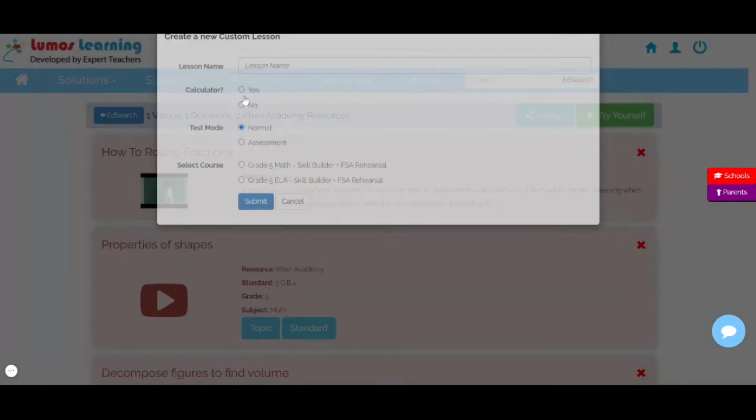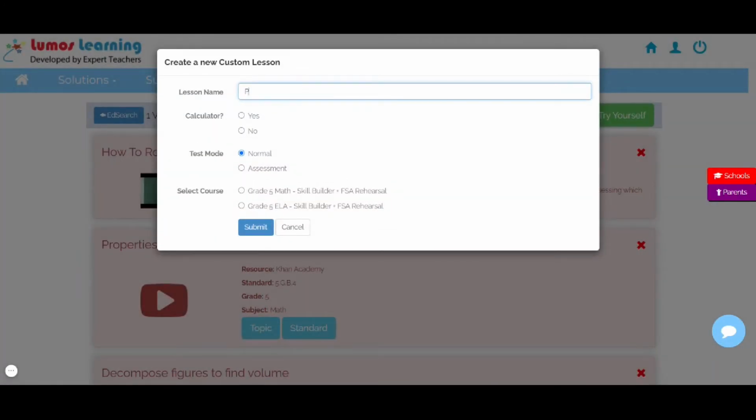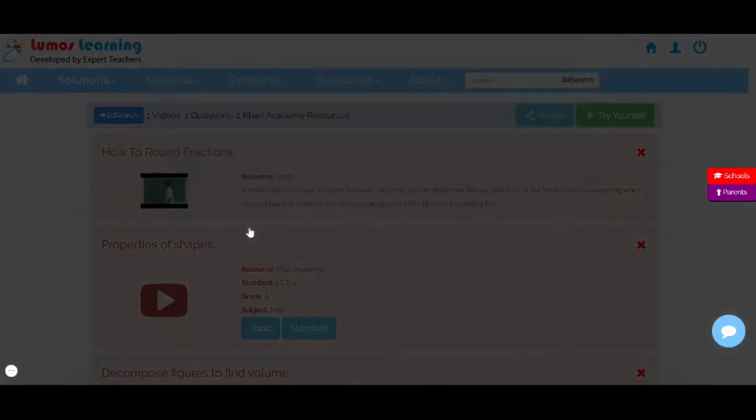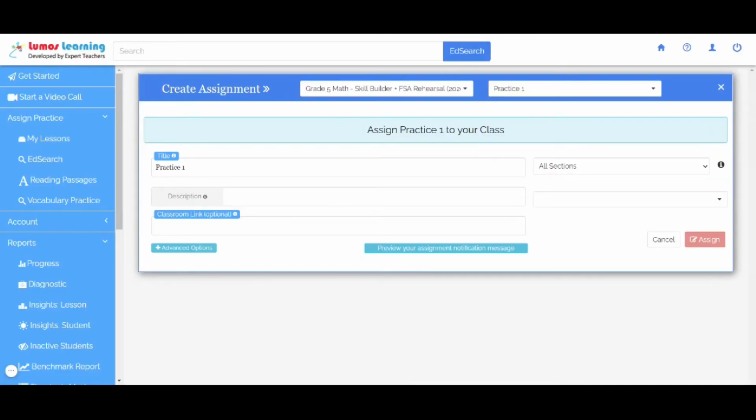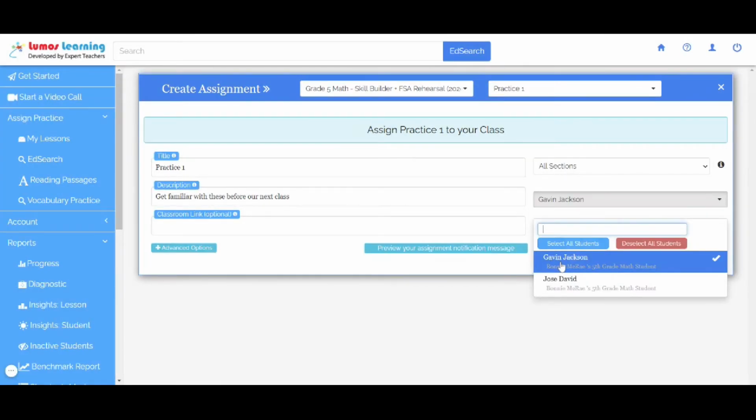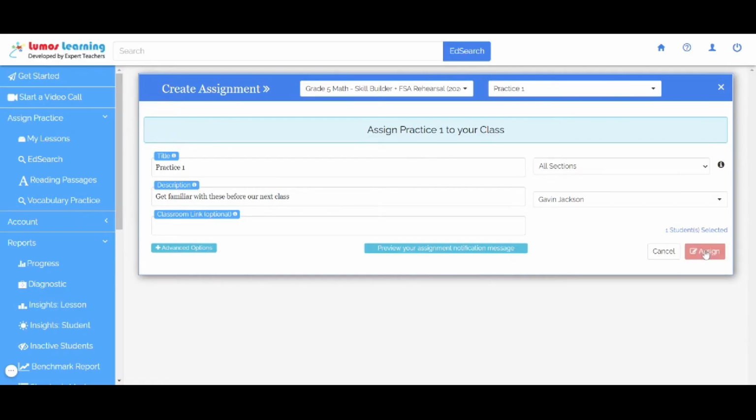Click on Create Lesson. Enter lesson name. In this case, we'll type Practice 1. Answer all of the required fields and hit Submit. You'll be redirected to the assignment window. Here you can add a description and then simply choose the students from the drop-down section and hit Assign.